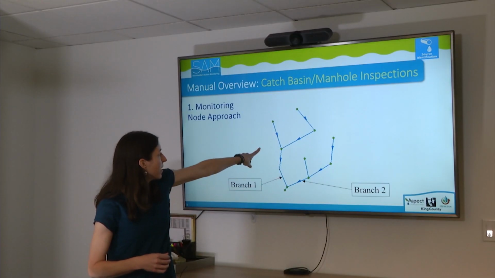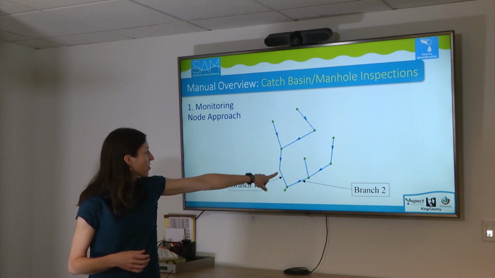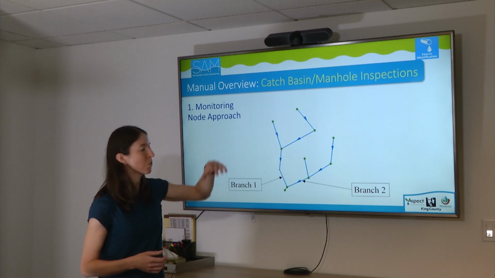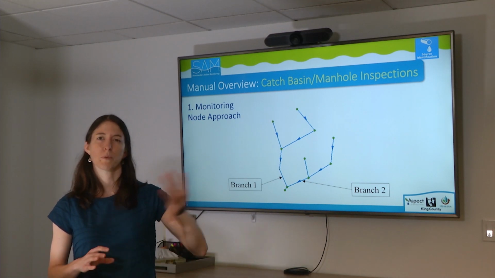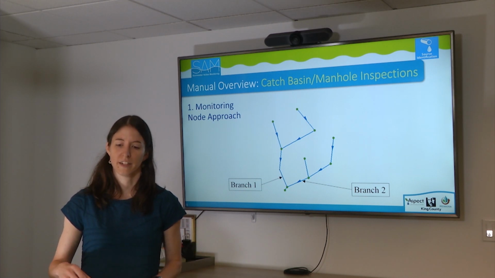So go up branch 1, pop that next manhole. If you don't see it there, then you can go up branch 2, pop that manhole. Then you can narrow down where it's coming from, and you wouldn't have to look at all these manholes in the system to figure out where that's coming from. So it can help you quickly eliminate larger portions of the drainage basins and really focus your on-site investigations.